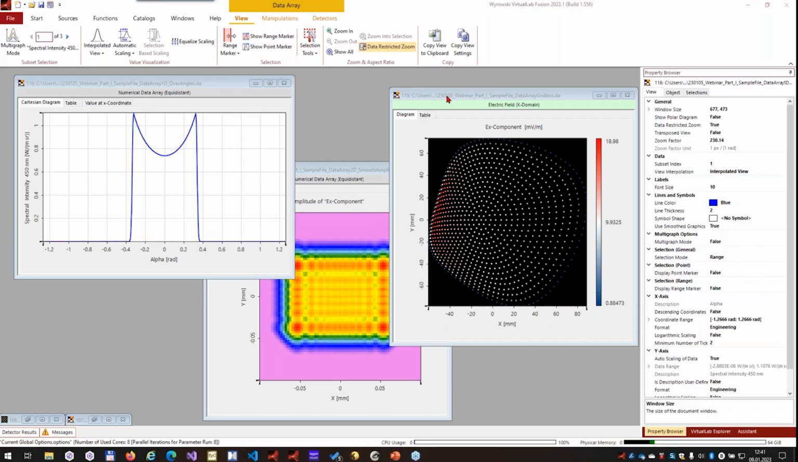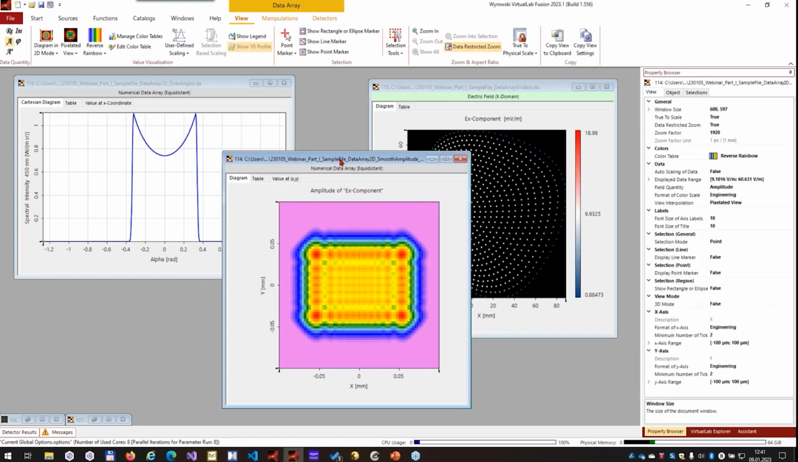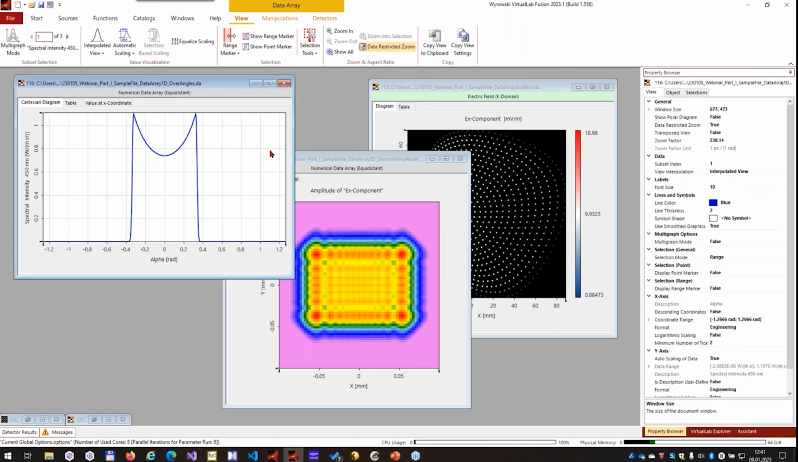So let's go back to VirtualLab. What Frank already introduced is the importance of data arrays in VirtualLab. And before I go to some specific demonstrations, I'd first like to give you an overview of which kinds of data arrays are available in VirtualLab.